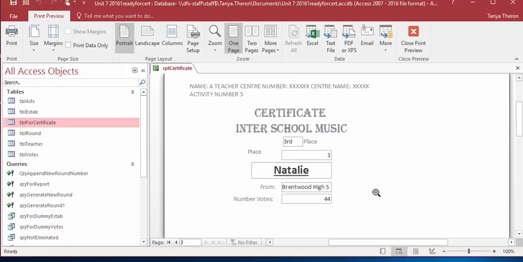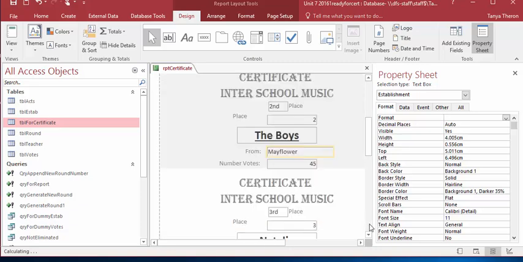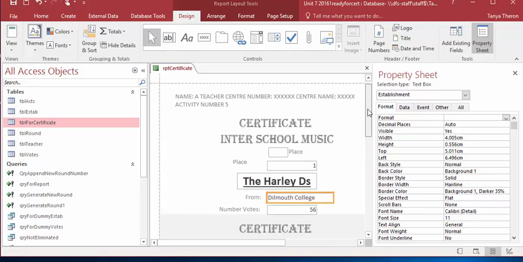Another thing I think might happen is that they might provide you with an image for the certificate's background, and I'll make another video for what to do if that's the case. If you want to make the fields wider, it's easier to do it in layout view, but if you need to change the sections and the properties, remember it's design view.